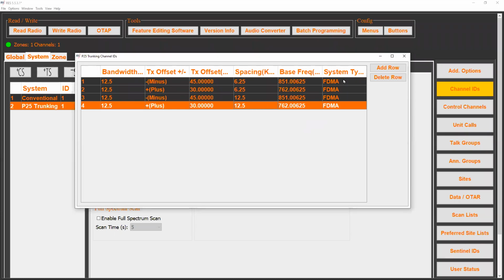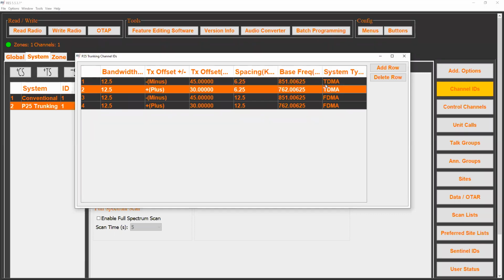And then lastly, we're going to set TDMA and FDMA. Now, you don't have to do this step if you're an FDMA only system, but if you want the radio to operate in TDMA, you do need to make sure that in the band plan, you've identified TDMA channels.